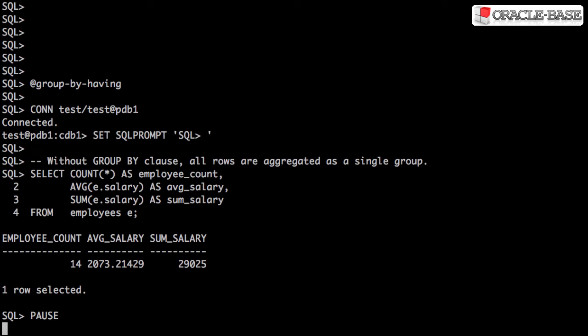We have 14 rows in the employees table, but the query produces a single row with the count of the rows in the table, as well as the average and total of the salary column for all rows in the table. Without a group by clause, the whole result set is treated as one single group.